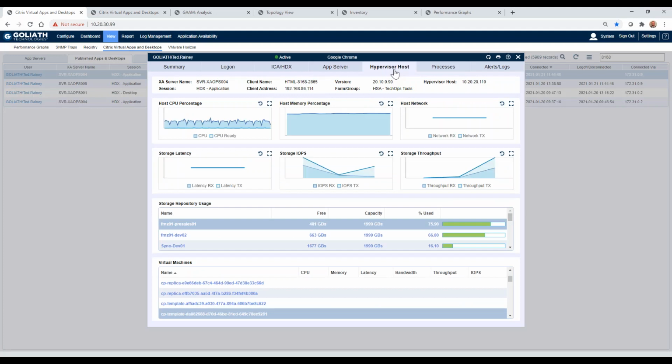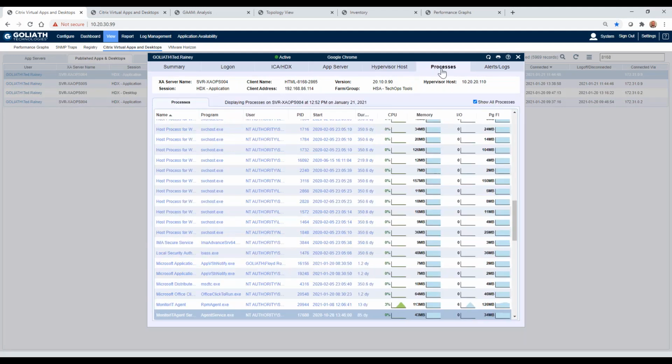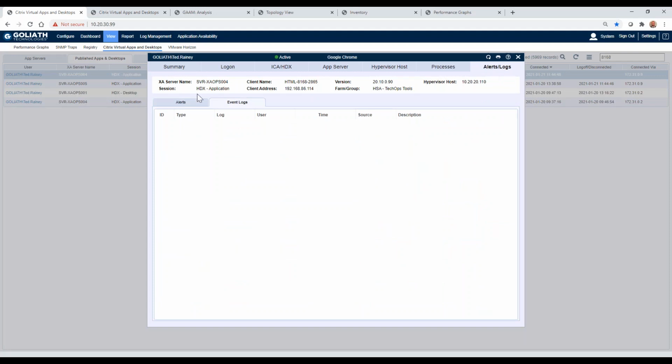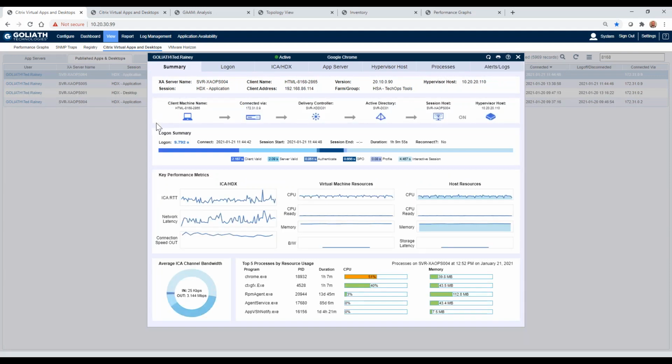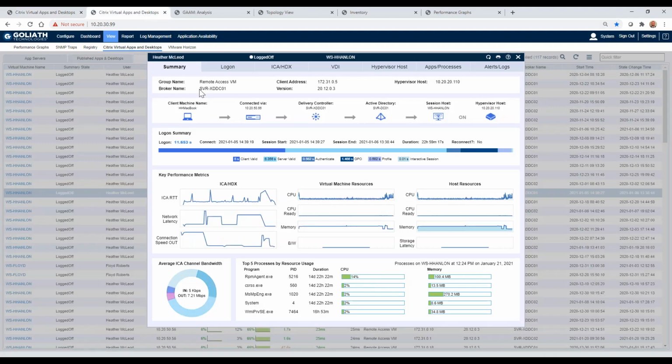You can integrate with your hypervisor layer as well, the processes, as well as the alerts and event logs. Now, in this particular scenario, we're talking about where a remote user is having in-session performance issues. How do you quickly come to determine what the root cause of that latency is? And this user isn't having an issue, but let me flip to one that does. And where you would quickly look is this key performance metrics section right here.